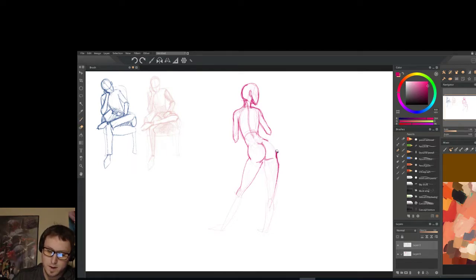So now I got too much line. Hold on. My line work was getting too thick. You might be able to see a little bit of the knee right there. So something like that. That looks nice.